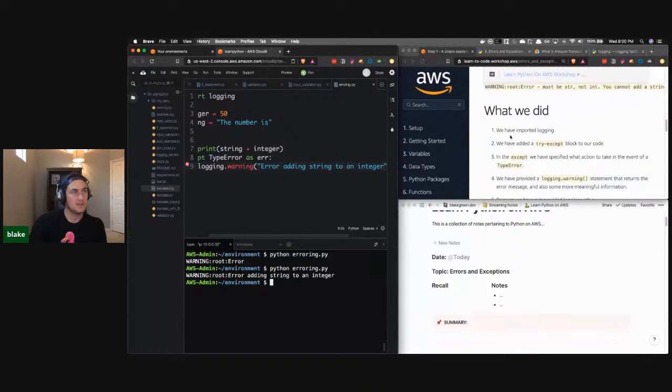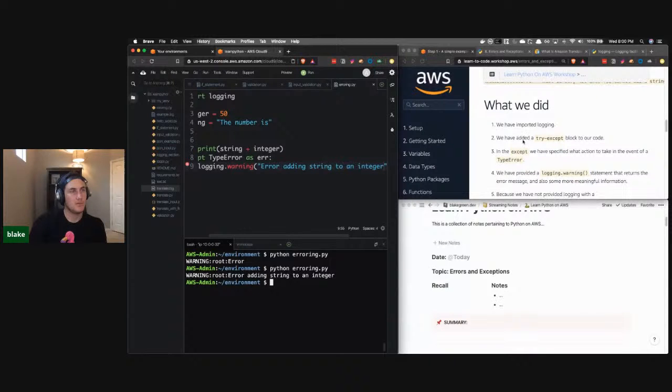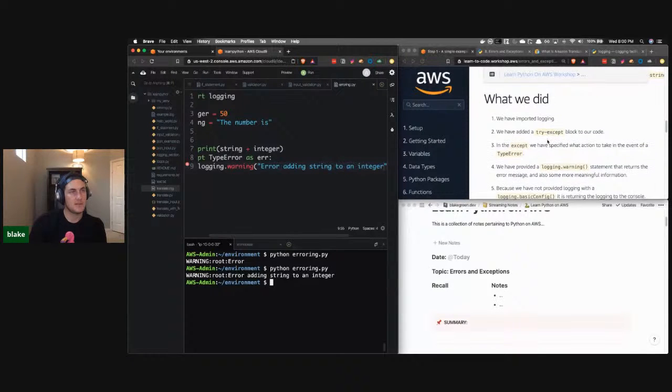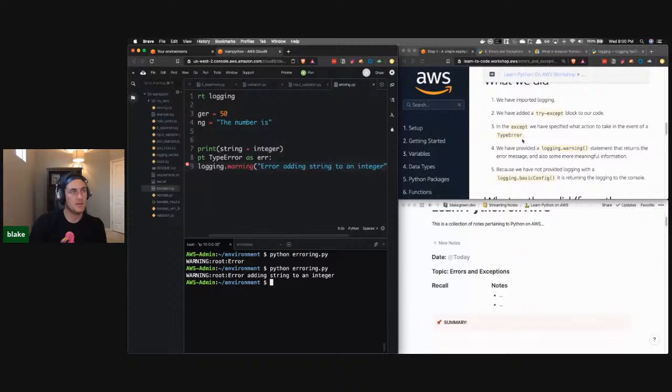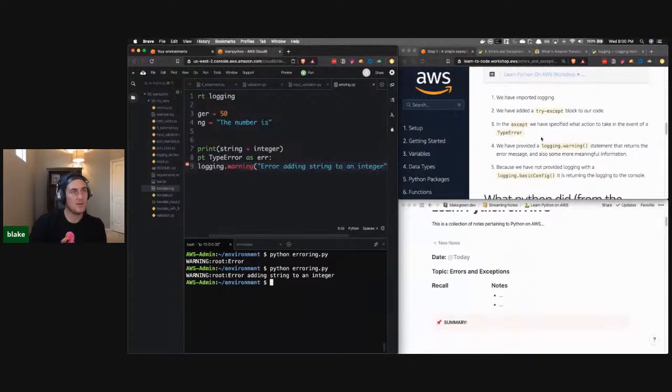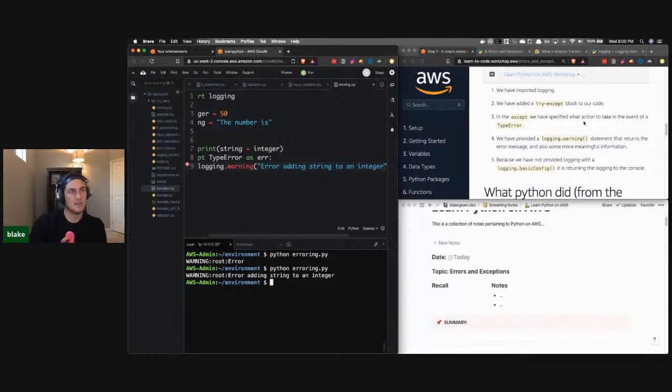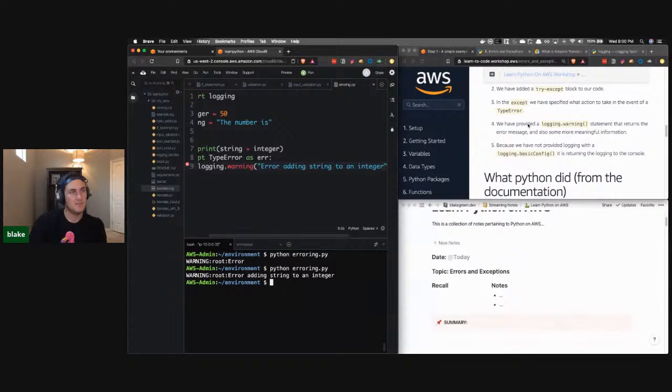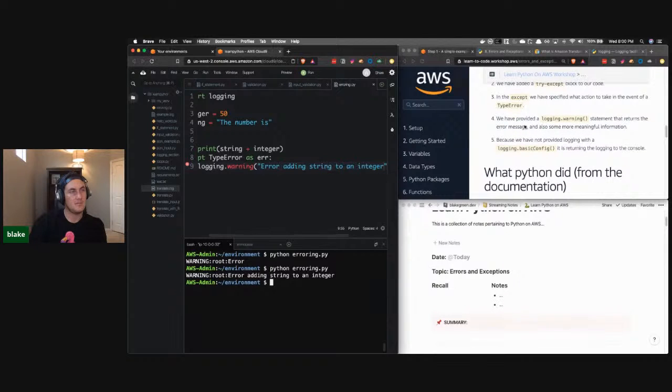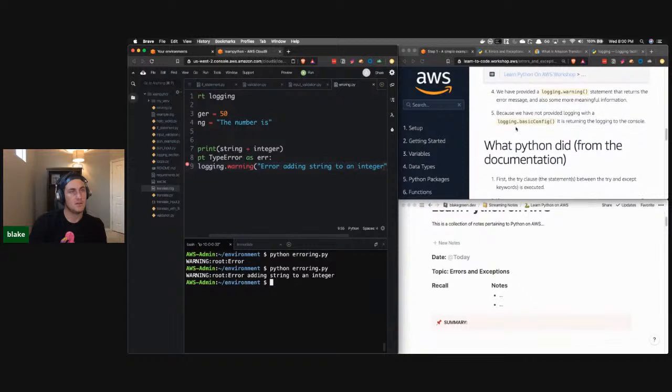What we did, we imported logging, we added the try except block. In the except, we have specified what action to take in the event of a type error. We provided a logging.warning statement.